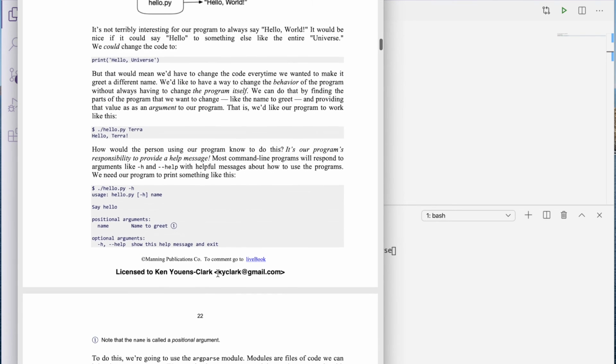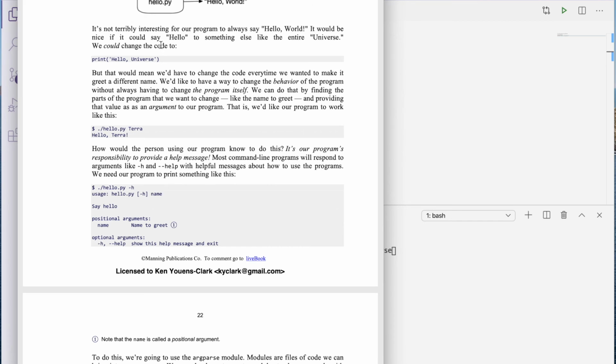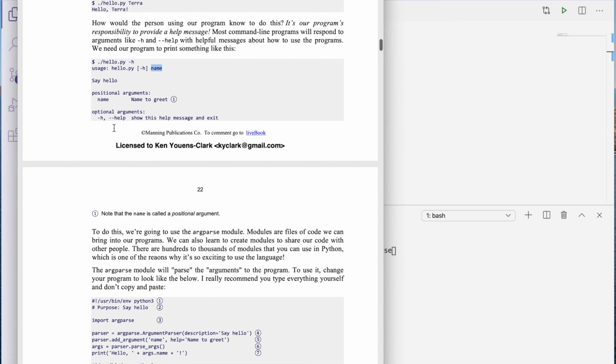And additionally, if we have a program that we could pass in an argument and it would say hello to that, we'd like for the program to be able to respond to -h to give us here a usage statement, where it says the usage is that you run me with hello.py, maybe with an h flag, and I want a name, and that name is going to be something I'm going to greet.